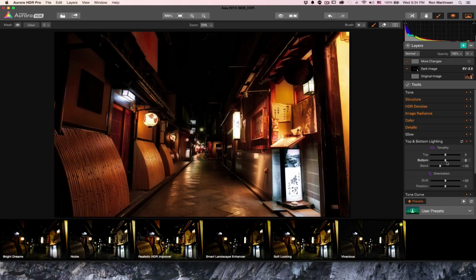And for this image, what I'm going to do is I'm actually going to darken it up a little bit on the street. Kind of like that. And again, you can create new layers if you want to do a little bit to the top, a little bit to the bottom.